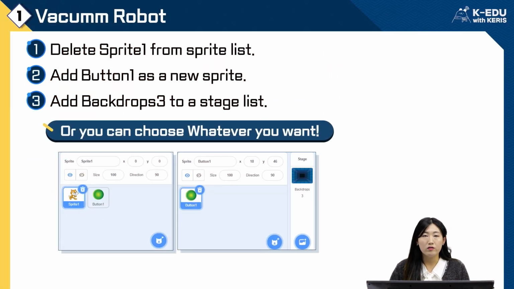Next, we are going to make a programming project using these Scratch tools. It is recommended to select a topic related to your real-life interests. Let's start. First, delete Sprite 1 from the sprite list. Second, add Button 1 as a new sprite. Third, add Backdrop 3 to the stage list. Or you can choose whatever you want.